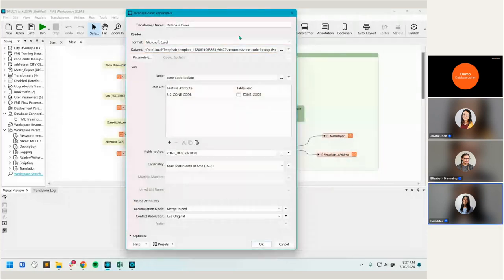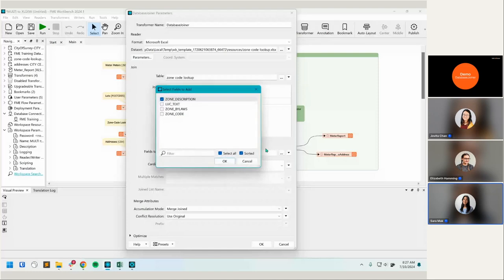So we want to use an Excel sheet as our lookup table, and I have that set up here. And once again, we're going to have to specify a matching key. So we're going to use zone code as our common attribute. One really cool thing you can do in here is control the attributes that you want to bring into the workspace. So with our other joining transformers, you have to bring in the entire set of attributes by default. But with this one, you can choose only the fields that you're interested in. So out of these four, we only needed zone description, so we only read in zone description.